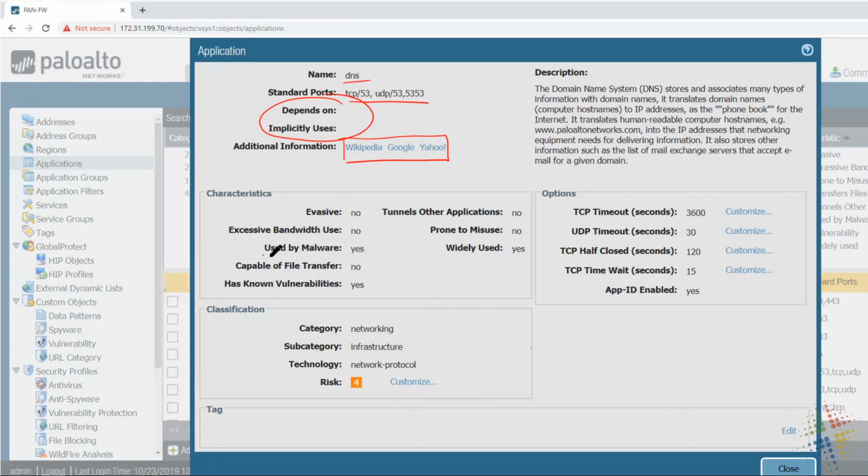Various characteristics such as, is this used in malware? Is this used widely? Are there a lot of known vulnerabilities? Yes. Some various options with regards to TCP and UDP timeouts. And then lastly, some categorization and risks of the data itself. Is this protocol a potentially high-risk protocol? This is on a rating of 1 to 5. 4 is not quite the highest, but it is still pretty high simply because it is widely used, used by malware, has known vulnerabilities, and is oftentimes implicitly trusted.